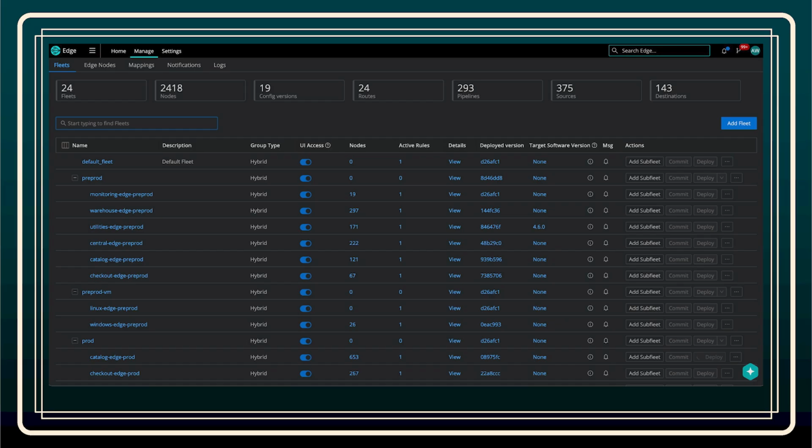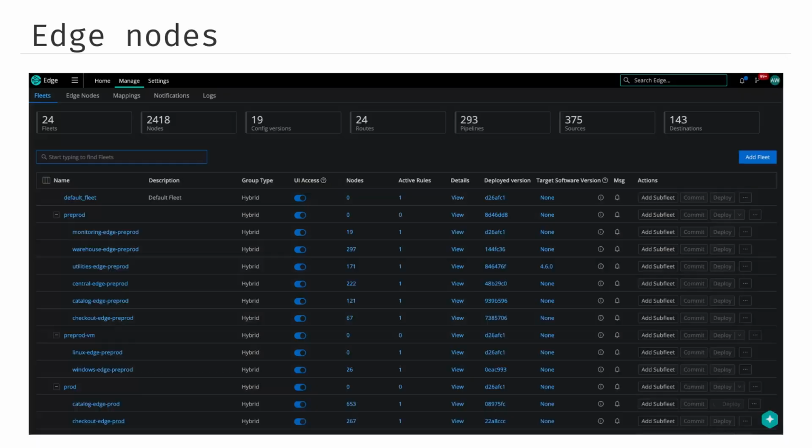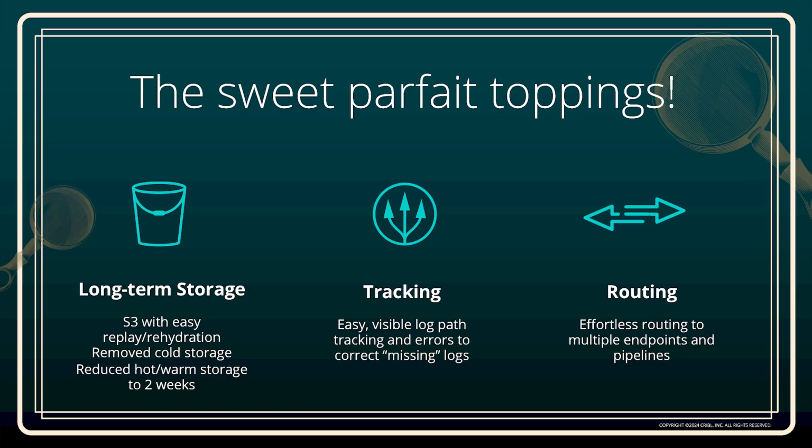And so here's a sample of our Edge node layout. I think we have a few more fleets than we should, but we've got quite a few nodes. It gives and takes because this is mostly Kubernetes. So as the Kubernetes nodes spin up and spin down, that node count changes, but we're running about 2,500 nodes on a daily basis of Edge. And you get to monitor them and manage them all from one place.